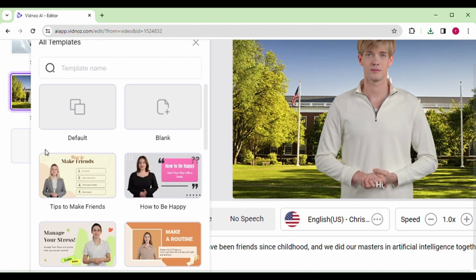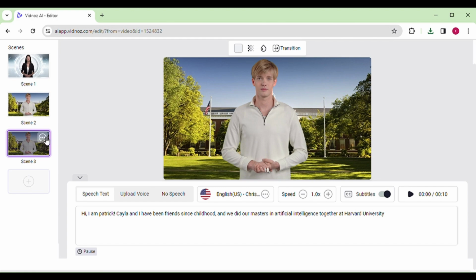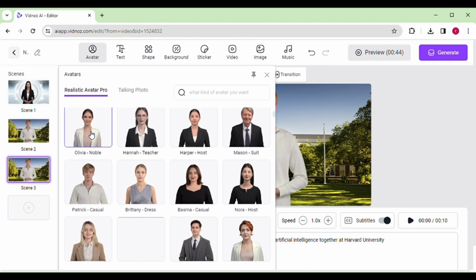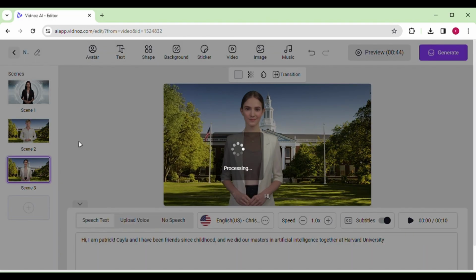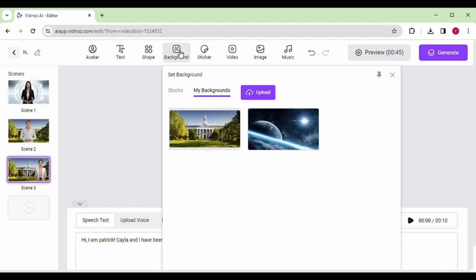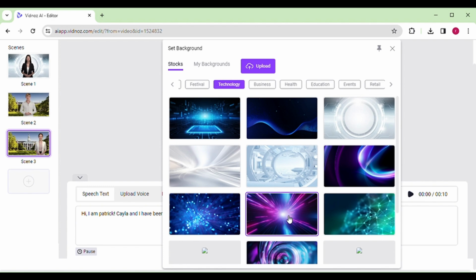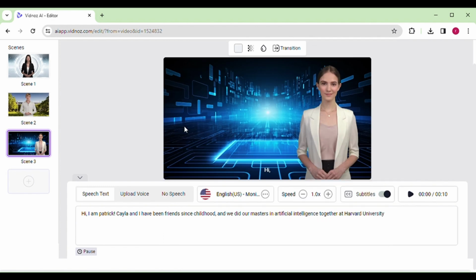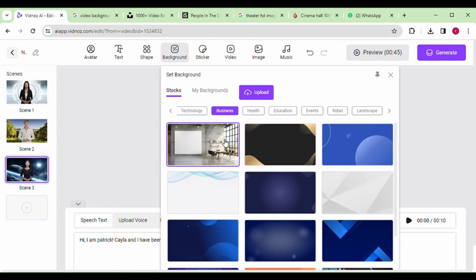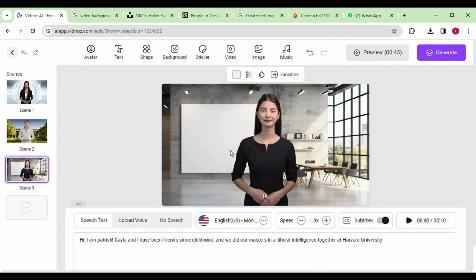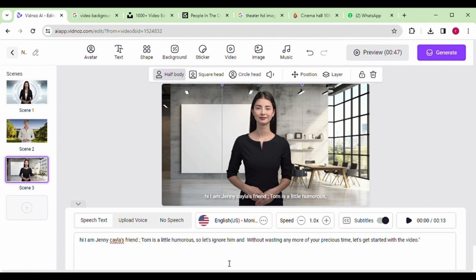We will duplicate this one. Now it's time to select an avatar for our last scene, and I will choose her. She looks pretty. Let's change the Harvard University background and explore some other options. You know the best part? You can also add a video in the background of the scene with the avatar. Okay, this office background perfectly suits the scene. Also, I need to change the background of the first scene because it was temporary.